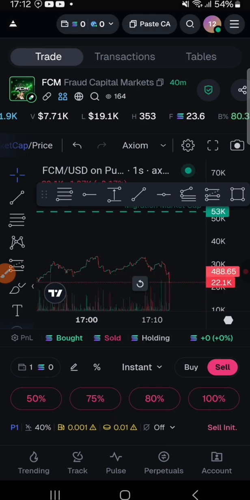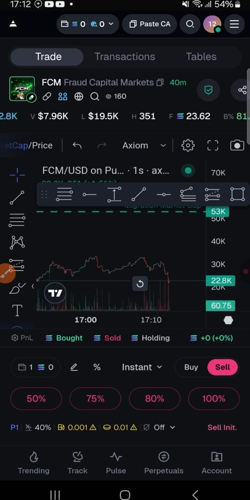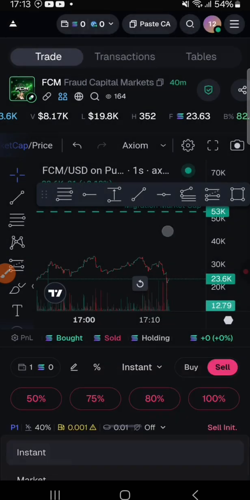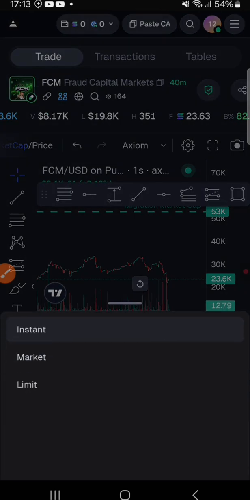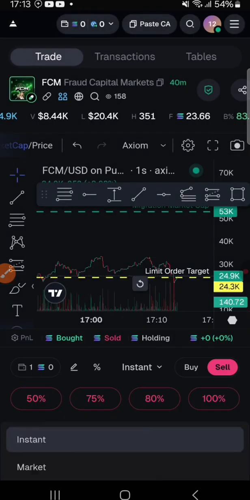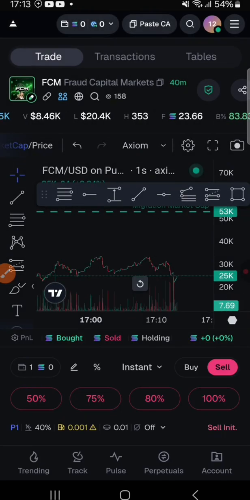It instantly takes 50% of profit for you to close it. If it is 75% you want to take instantly, click 75. If it is 80% you want to take 80%. So we've been able to configure that one, and you will see that we have instant.